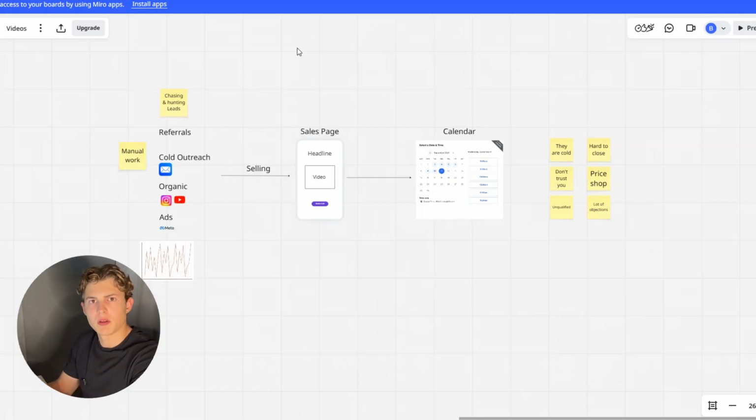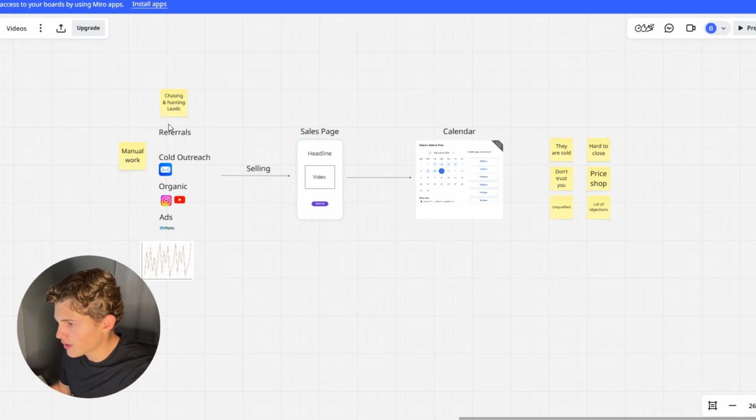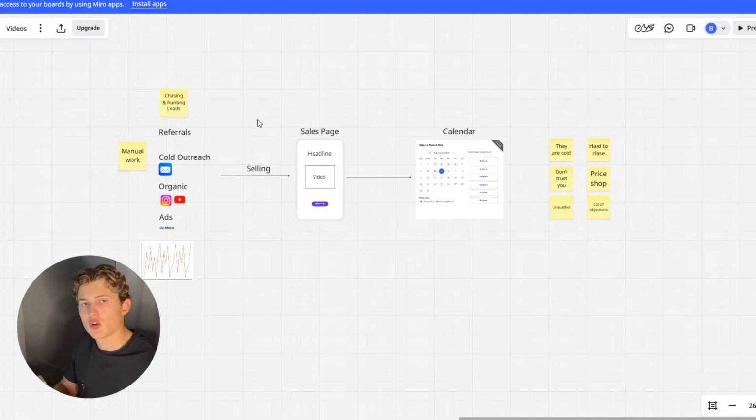Alright, so this right here is probably pretty close to what you're doing right now and what's causing all the fluctuation in your lead flow and all the hard to close prospects on sales calls. So the thing is that you're probably doing all of these different acquisition methods. You get referrals, you do cold outreach, you do some organic, maybe you do ads sometimes. And that means that you're spreading yourself very, very thin. And when you're spreading yourself very thin, it means that you're not doing a sufficient amount of volume in each of these channels. And when you're not doing a sufficient amount of volume, it creates the illusion of inconsistency.